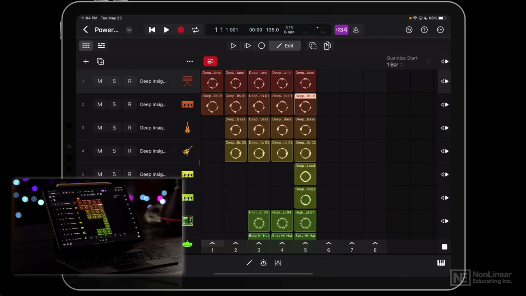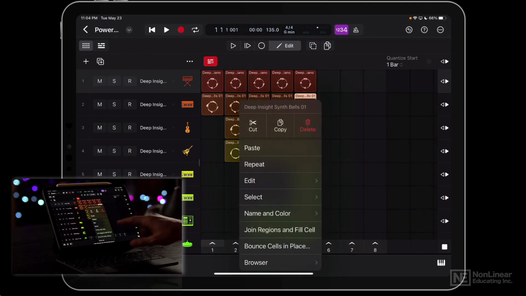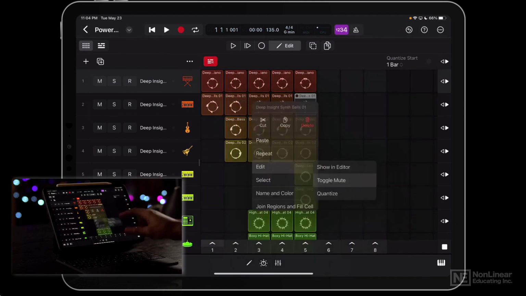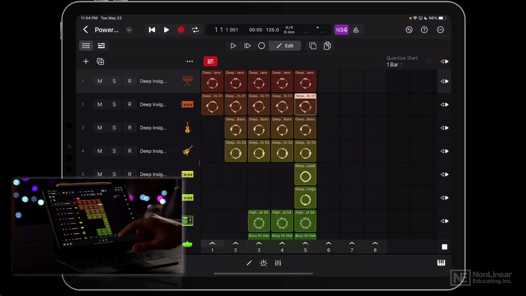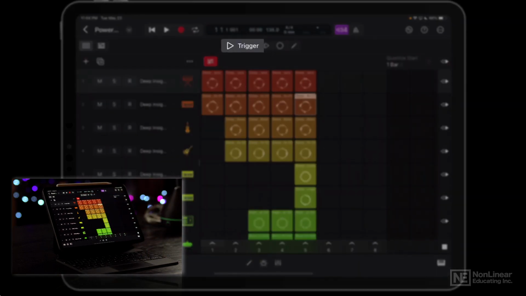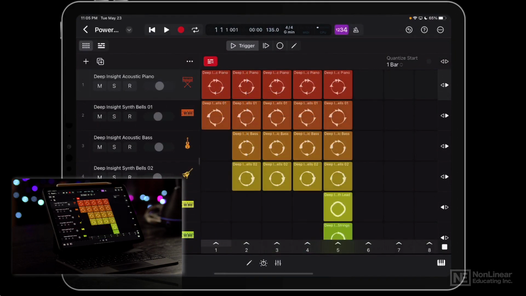I can touch onto a live loop to select it. I can double tap to bring up a menu, which will allow me to edit. And then here I can toggle mute and do things like that. I'm going to unmute that. And if I want to play them, I need to go into trigger mode. So now they are ready to actually be triggered. I'm going to put my session into record and start my loops.